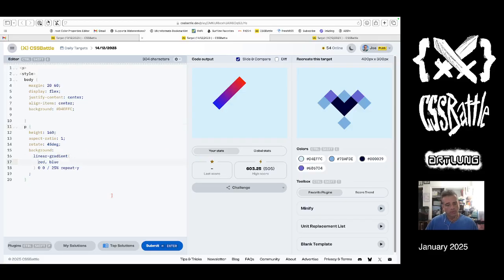So we do transparent, 50%, and then this color, and then this color, 0, 75%. That's the first part. And is this just a few linear gradients? I kind of feel like this is the way to do this.